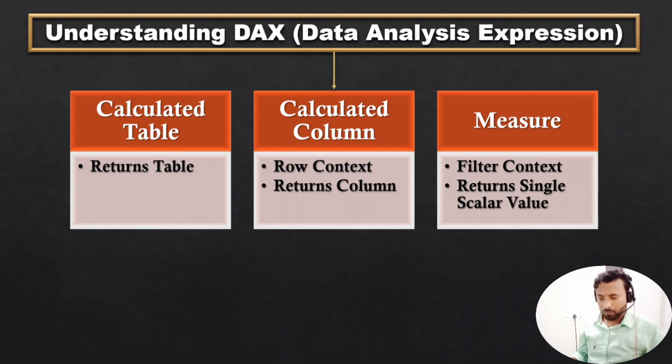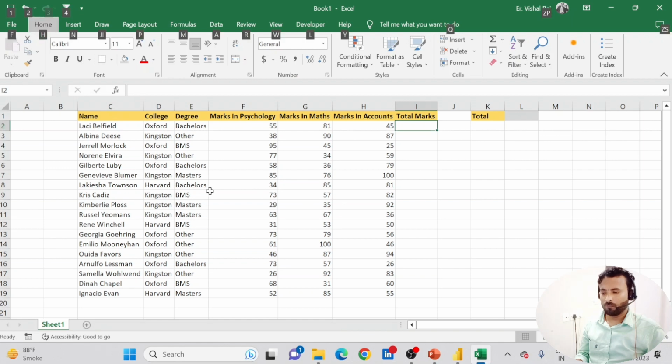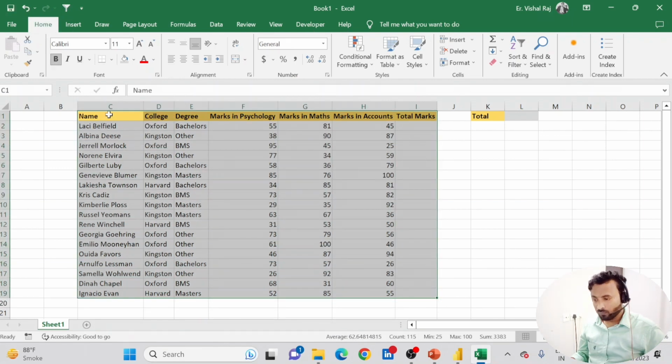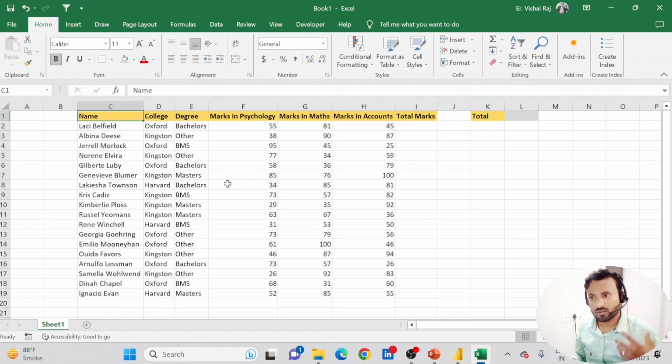Apart from this, I have mentioned a few terminologies here, like row context and filter context. Let's understand this. A calculated column is based on row context, and a measure is based on filter context. What is row context and what is filter context? To help you understand, let me go back to an Excel sheet where I have a table of students. First, let's understand the row context.